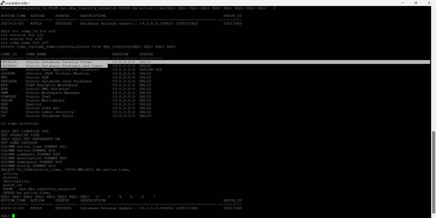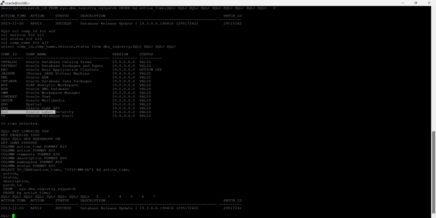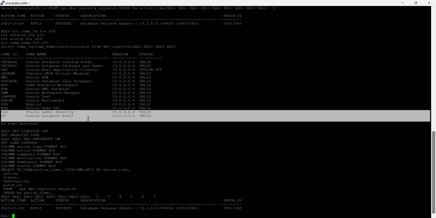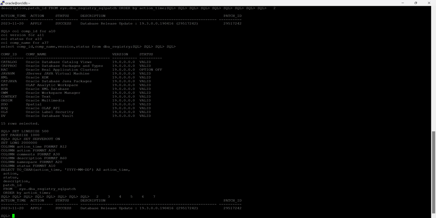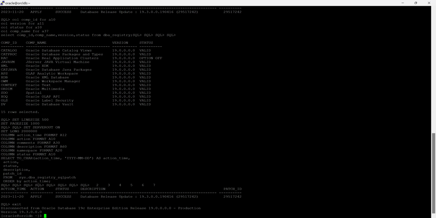If you have enabled any database level security or vault, here it's showing those components. So here, as we can see, it's showing only one patch. So what we will do, we will exit from the SQL prompt.